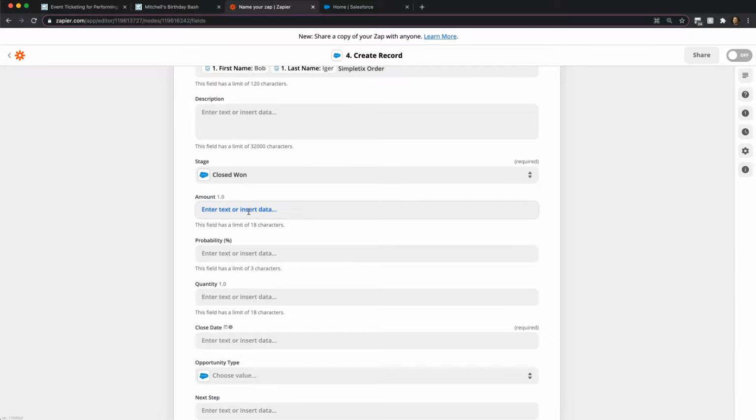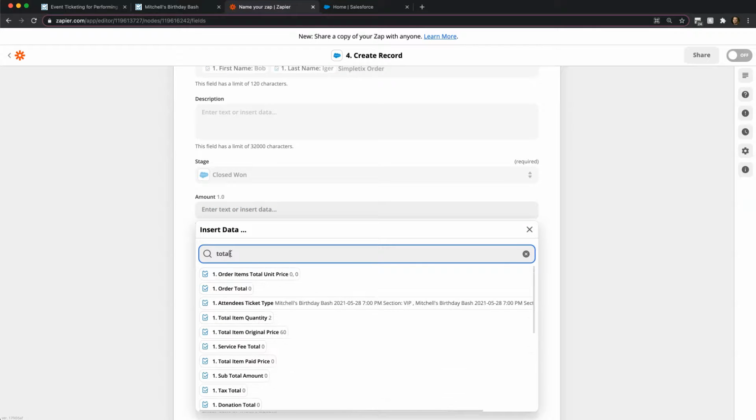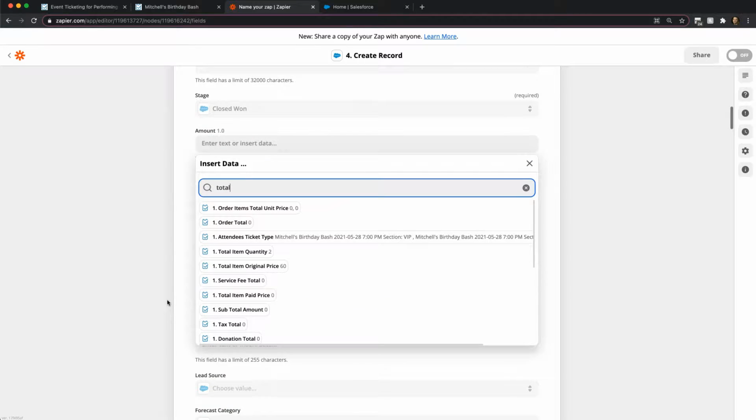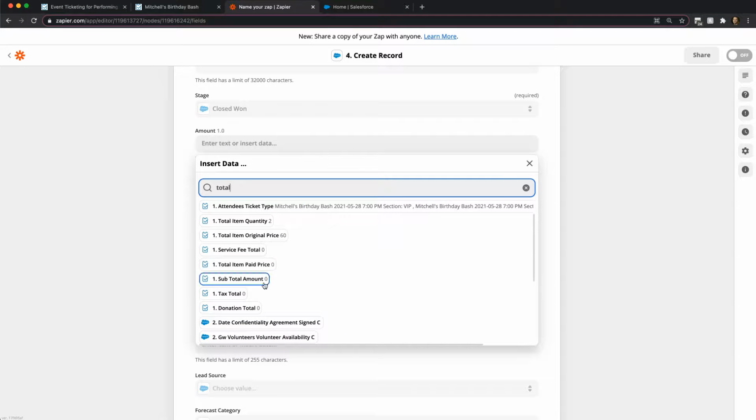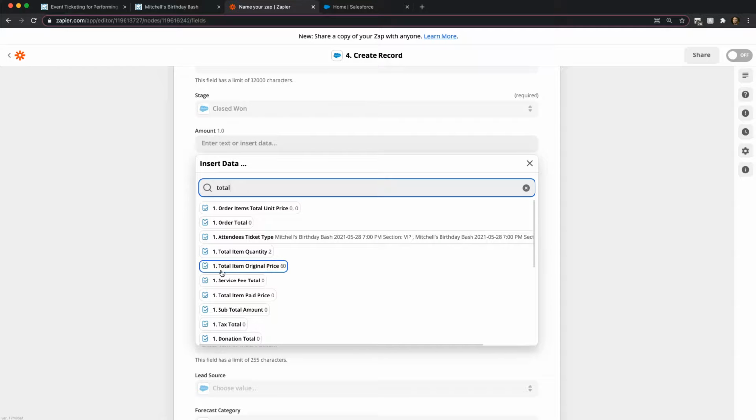So for our amount field, we actually have a few options here, and so I can just search for total really quick, and you can see all of the different options that we have. We have our unit price total, our order total. We even have like a subtotal, tax total, donation total, service fee total. A lot of these are zeros just because in my test I threw in a promo code, so that's why these things are 0. Normally it would be 60, as we can see from the total item original price.